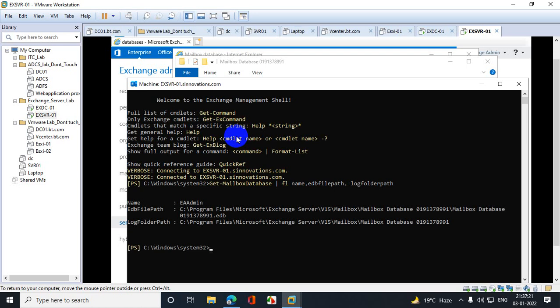Yes, see that it's C drive, it is showing the same path, and the log folder path also the same. Now see guys, I am telling you one thing, before doing this migration, remember that through online you cannot do these changes. Got my point? Through online you cannot do these changes.